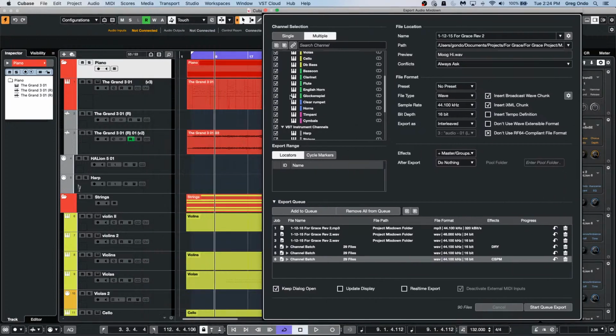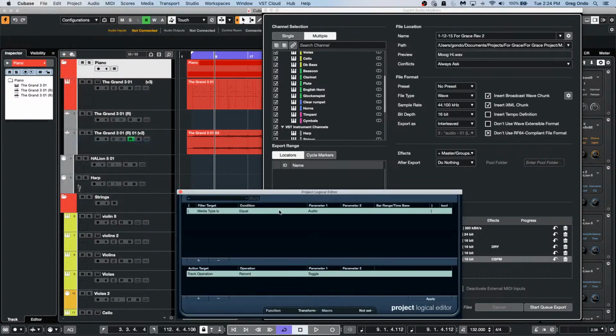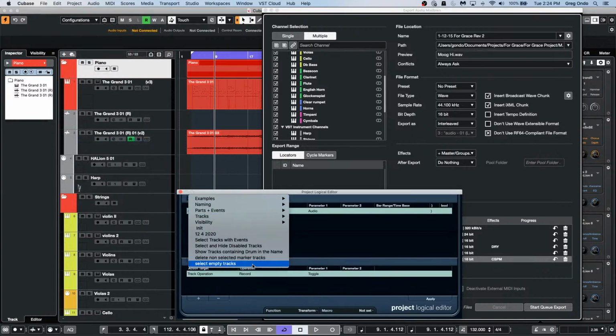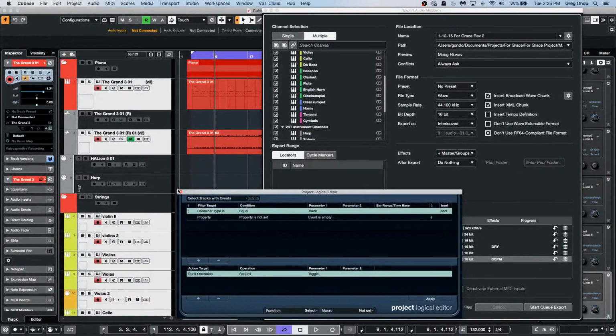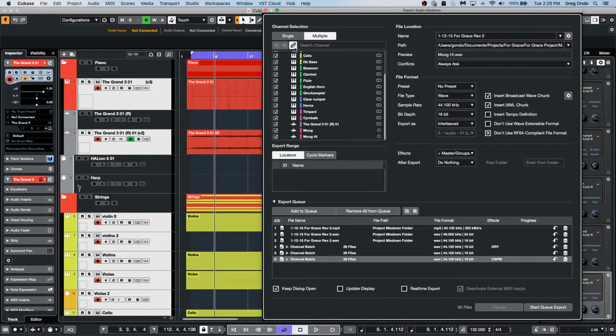Let's say I had a huge template and I have a lot of empty tracks. So I created a quick Project Logical Editor preset. You could do stuff like, okay, I want to select and hide, so I can say select only tracks that have events. Because it doesn't do anyone any good to render empty files, people just think you screwed up, you made a mistake. They think, I know they left that track out. And at this point, we could just say include only the selected tracks, and let's add that to the queue.